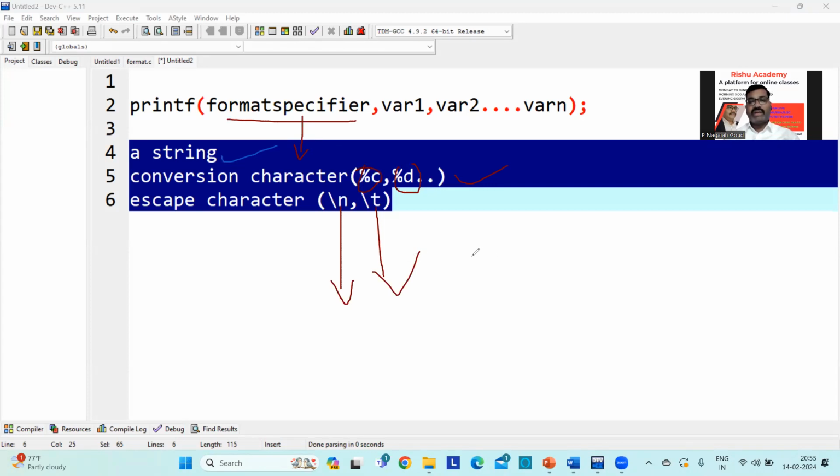For example, I want to write a message, a value equal to, this is a string, a user defined string. I want to display it as it is on the screen. And the conversion character: what type of value do you want to display? I want to display an integer value. For that, you need to write %d. What is the use of \n and \t? \n is for a line break, and \t is for a tab, a one word space.